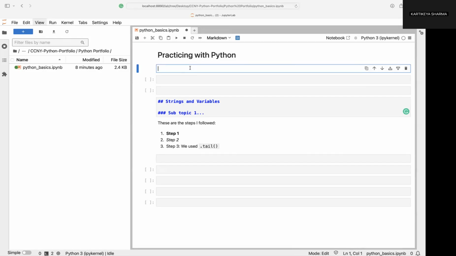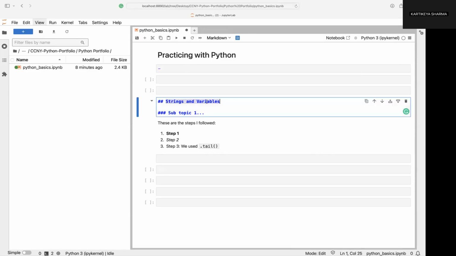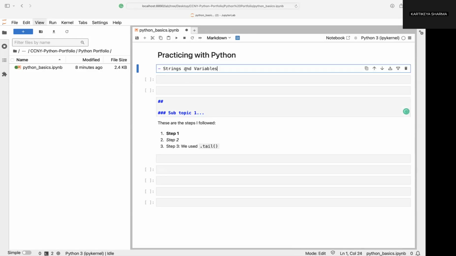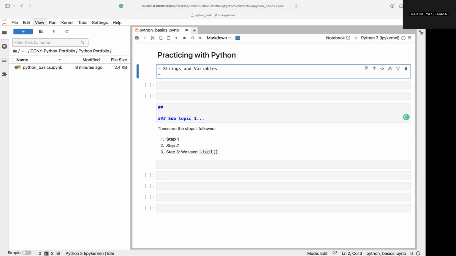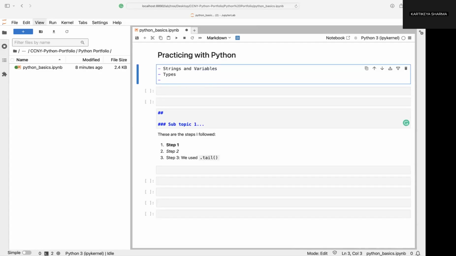One of them will be, as this comment suggests, strings and variables. We're going to look at how Python stores data using variables. We're also going to look at types. There's many different data types that Python supports, and we'll understand how we can figure out what data type specific data is.